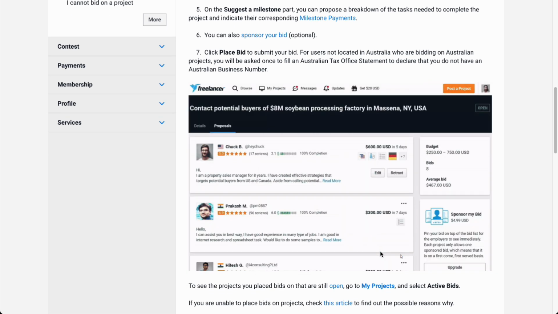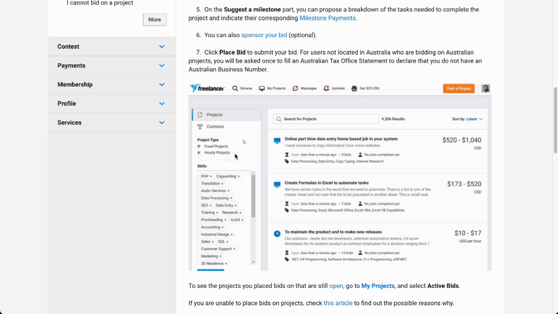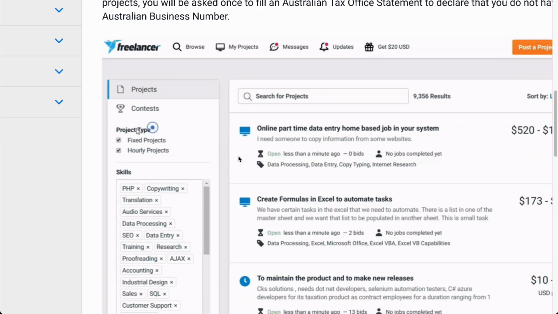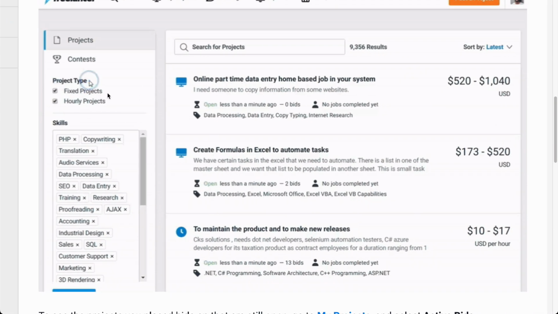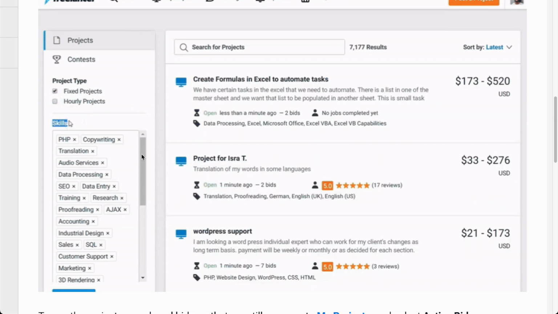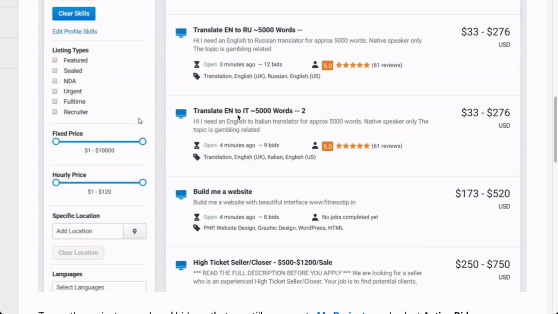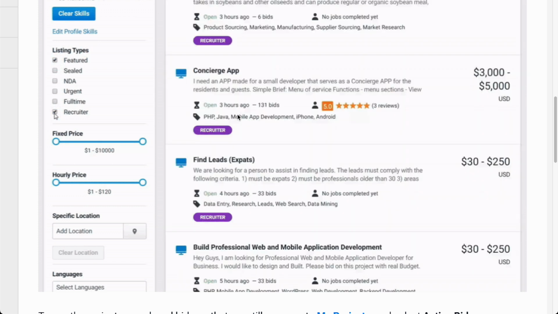So again, let us replay this. You find your proposal by pressing browse projects, and then from there you select your project type. So from project type, you will select your project. Let's say you found your project, and then the skills, of course, you'll have to select those too. So of course, it's going to be up to your own preferences, and the listing types as well. And the fixed price, you can also set that, and the hourly price, you can also set that.